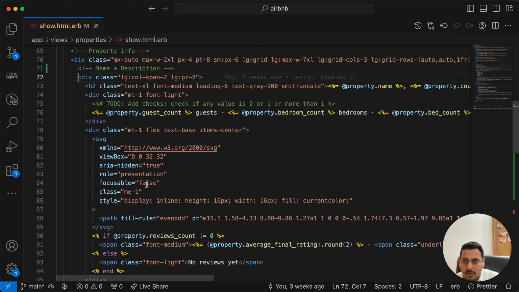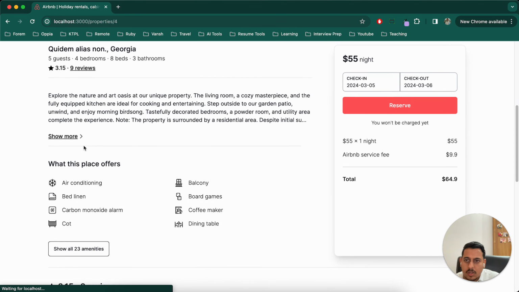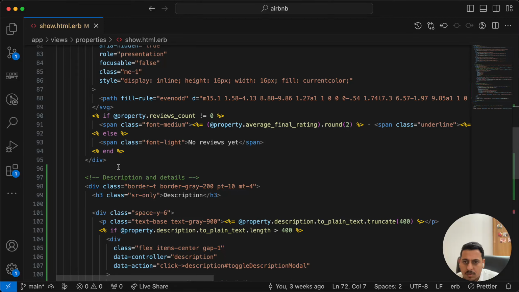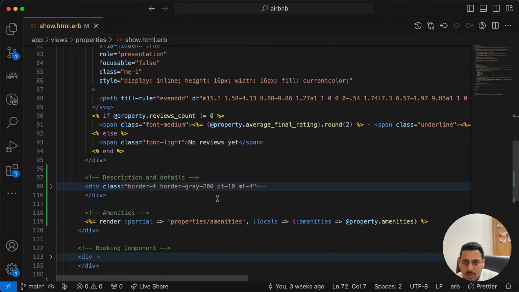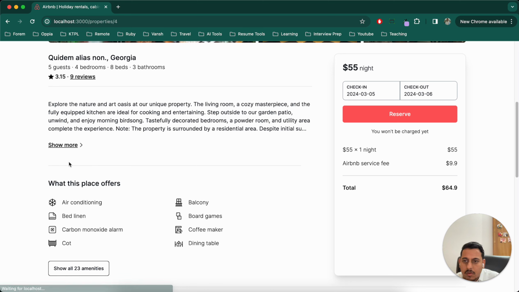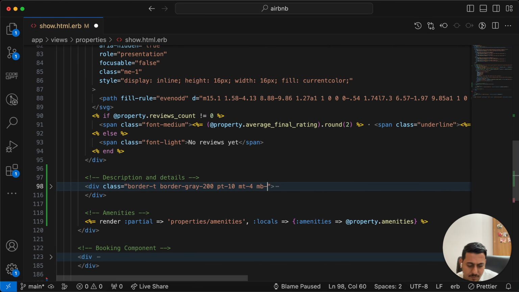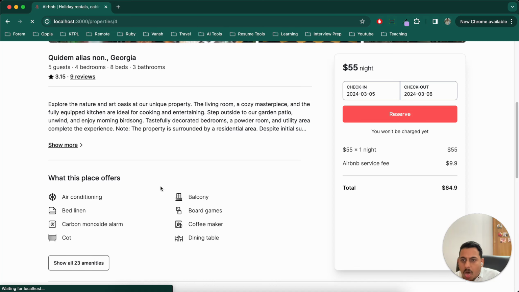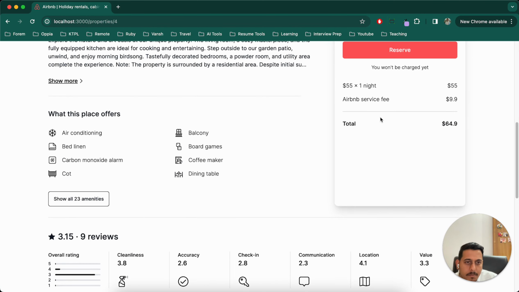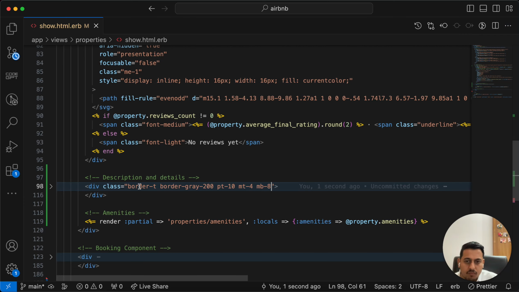This is the div that I had started. Refresh. Looks good, but the spacing is an issue. Divider. Add margin bottom 12. No, looks a bit more. Not sure. Okay, this looks fine to me. But then there is a height issue.